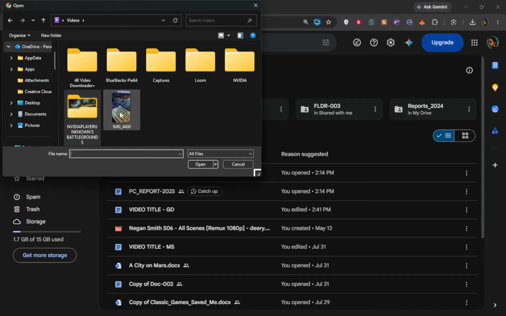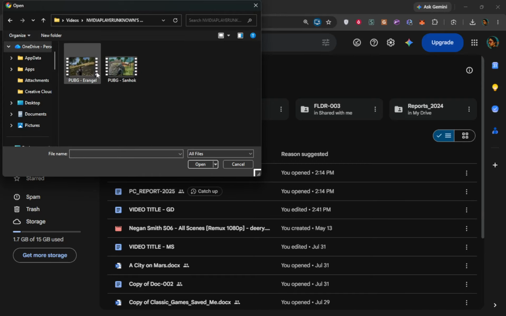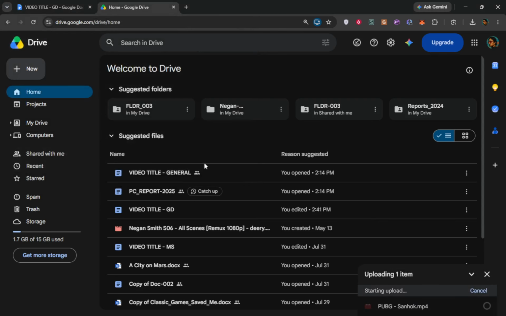In that file chooser window, choose your video. You can pick an MP4 file or another common video format. When you click the file and then click Open, the upload starts right away. Back in Google Drive, look in the bottom right corner. You will see a small upload status box with a progress bar and the file name.